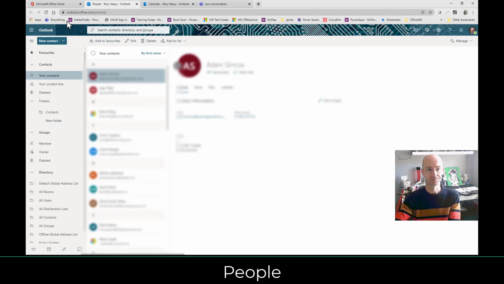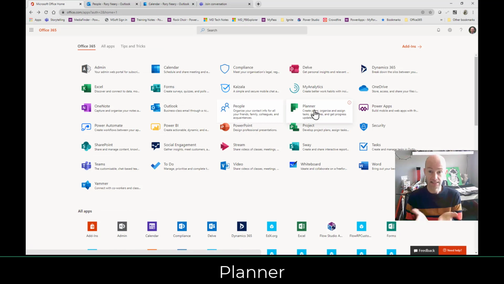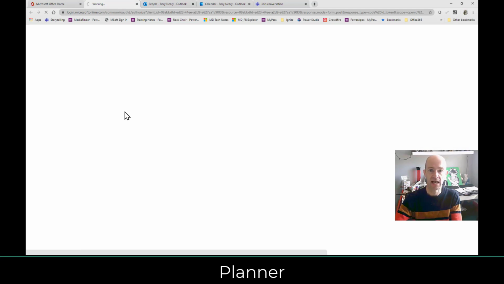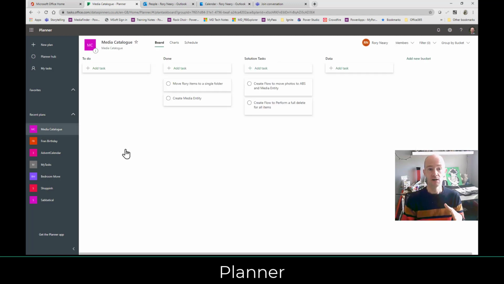So Planner, I actually really love Planner. Planner is really good, and it does what it says on the tin. It is for planning tasks. So if you go into Planner, you can create them very, very easily. I'm going to create a simple plan. You just create new plan. But what I'm going to do is show a plan that I've previously created and show that you can have different buckets.